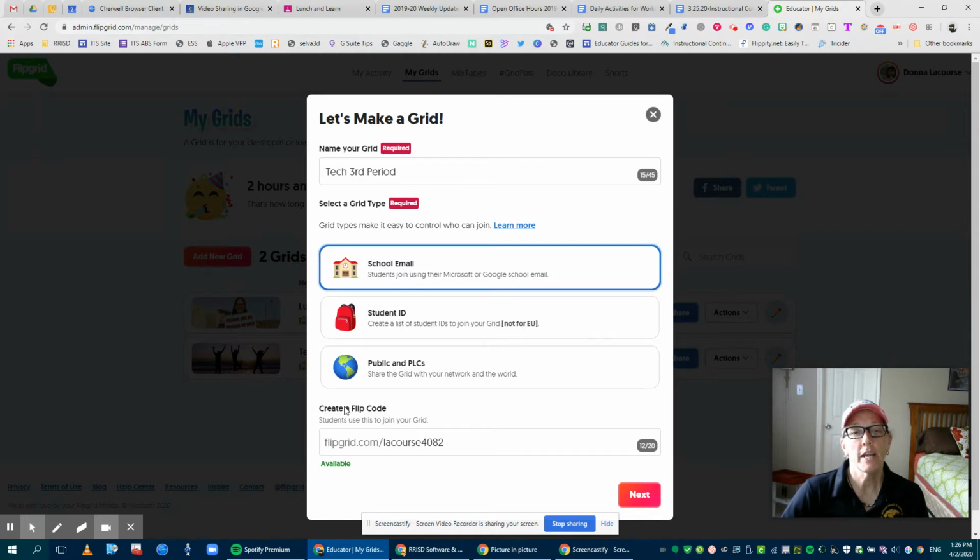Now down here where it says create a flip code, you can change this name if you want. It could be, if I just click on here, LaCourse Tech Third, that will be my name, LaCourse Tech Third. You can change that, and it'll tell you right over here if that name is available. If it's not available, try something different. You don't have to change the name there. These are the things you need. You need a name here. You need to change this to school email, and you need to know what your name is. You don't have to memorize the name. But then you click next.